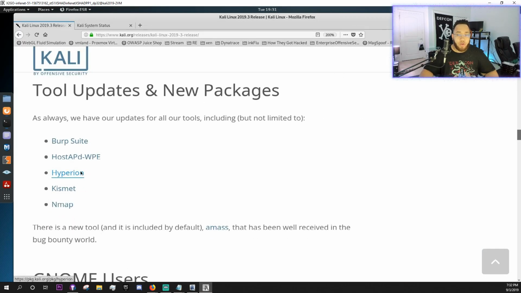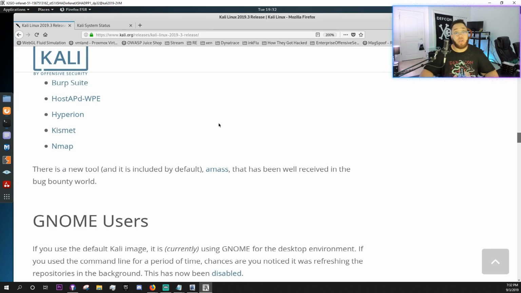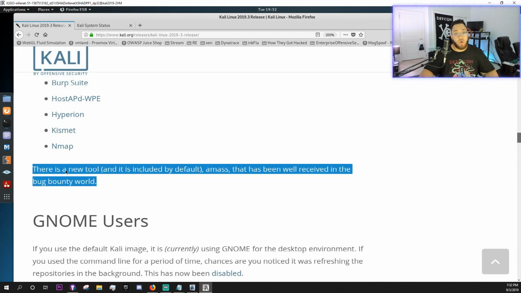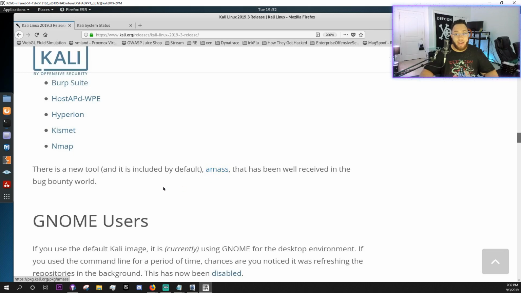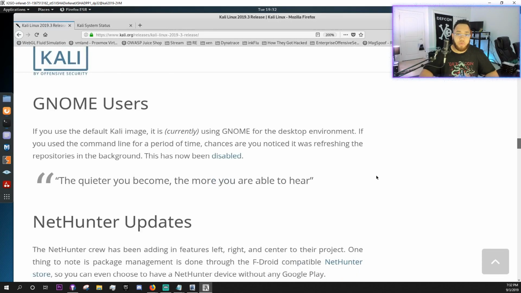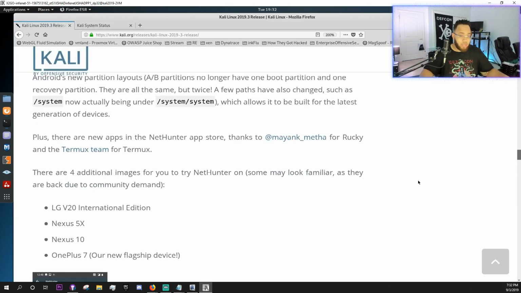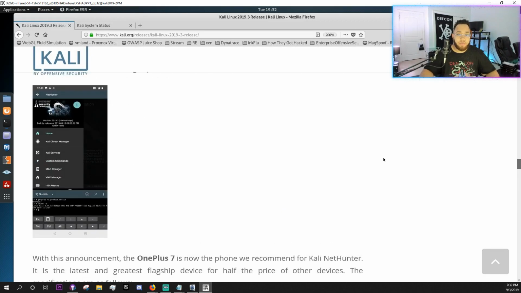Speaking of Hyperion, it's one of the things that actually got updated. Burp Suite was updated. Hostapd-WPE was updated. Kismet was updated, and Nmap was updated. So yeah, also there's a new tool, Amass, and Amass is such a powerful bug bounty tool. I've been digging into it lately. You probably saw it in another video of mine. Super excited for the addition by default of Amass.